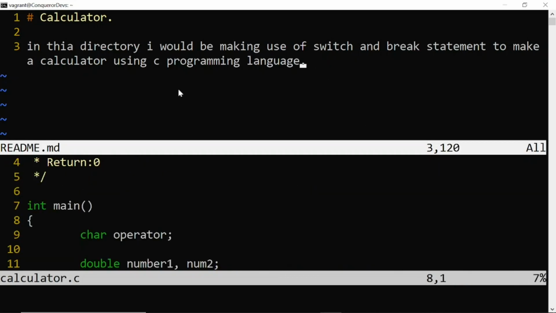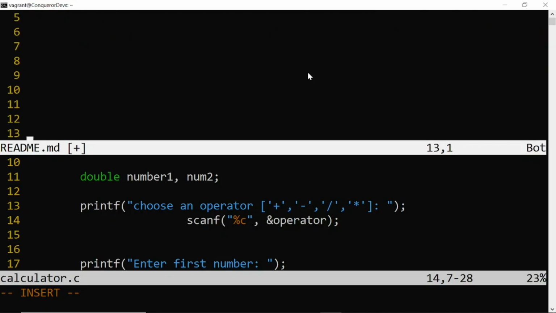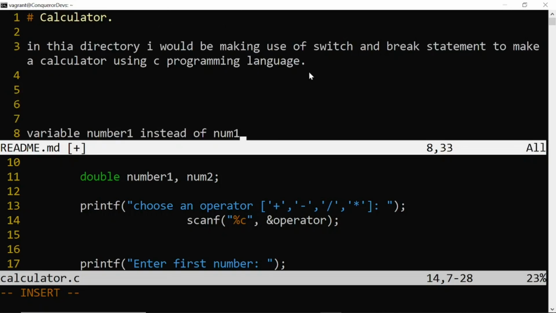Then I come over here. I can also move my cursor to anywhere I click. Do you get? My mouse activated. Okay, so I insert mode, and you can see it automatically gives me line numbers. So my variable number 1 instead of num1. So that is how you can navigate between two files.